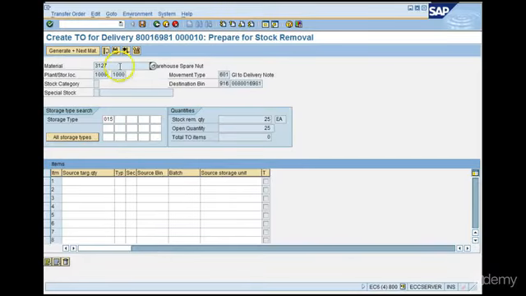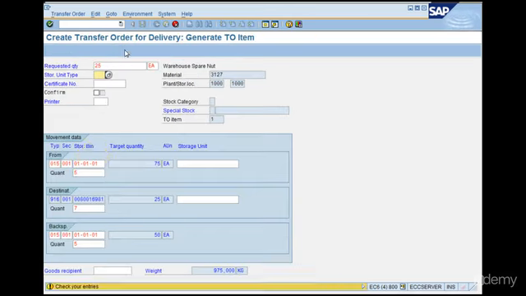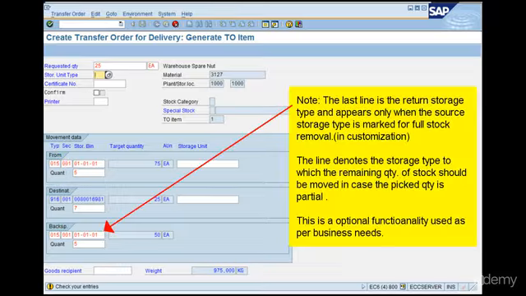Since our material has a pick indicator 015, it has picked the sequence which corresponds to 0 and 5. We will see how to maintain the sequence in the config part. Here we are going to pick in the foreground. The system has picked from storage type 015 and the bin 010101, and the destination is 916. It will take the material to 916 once we confirm the transfer order.